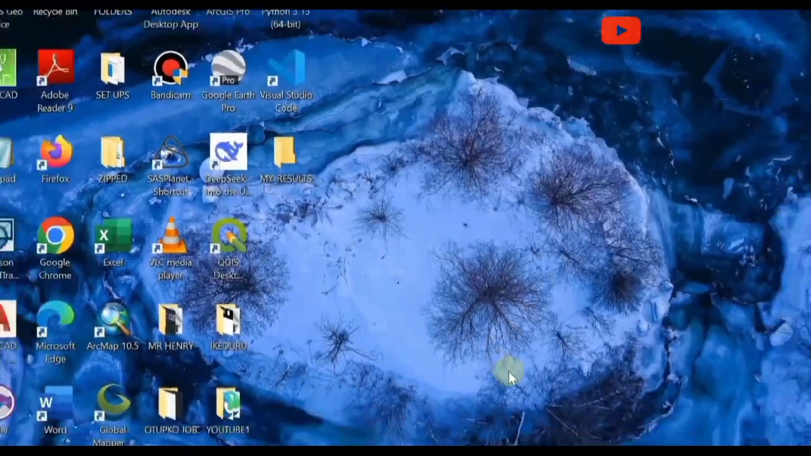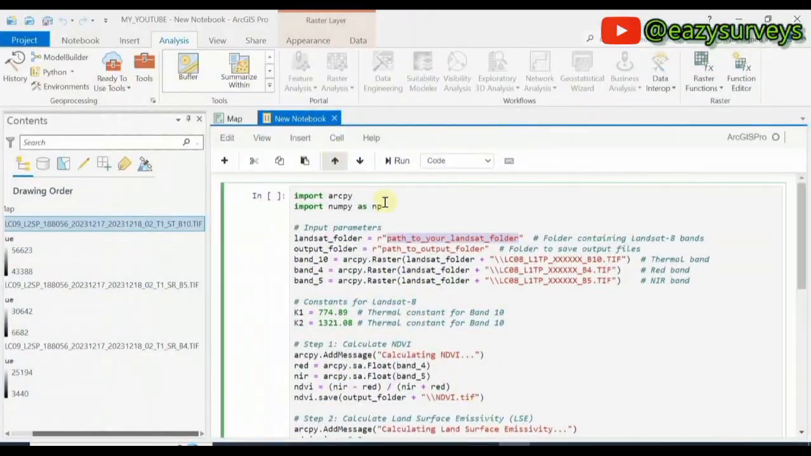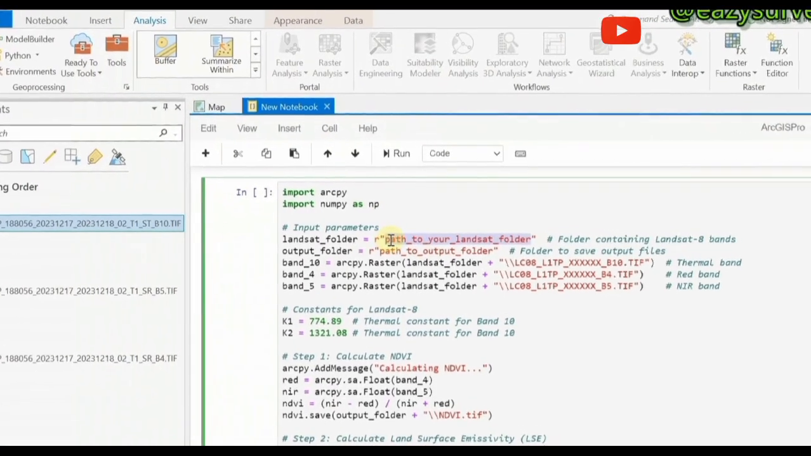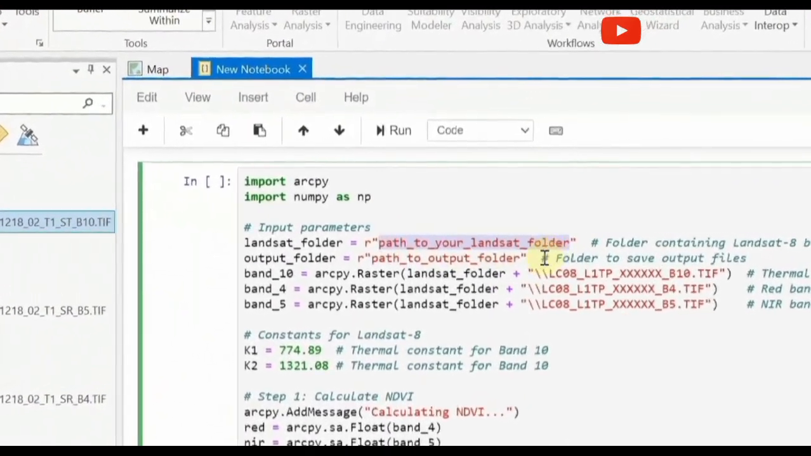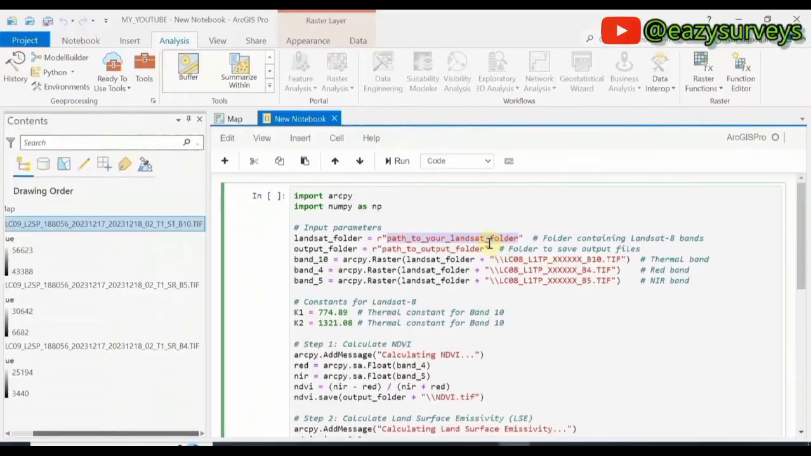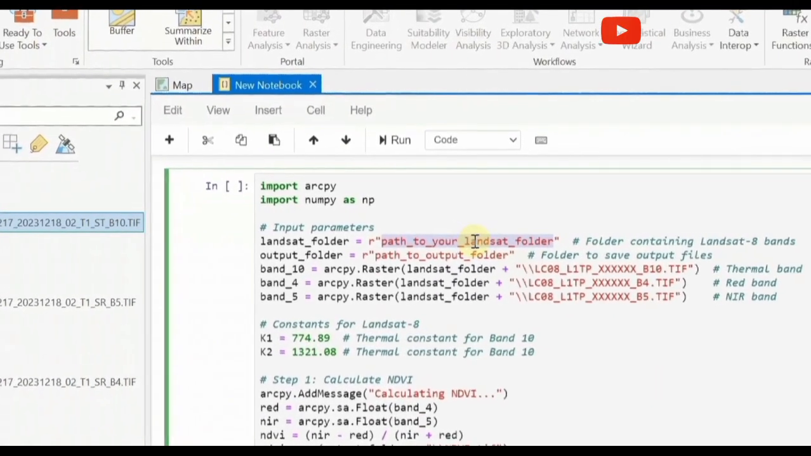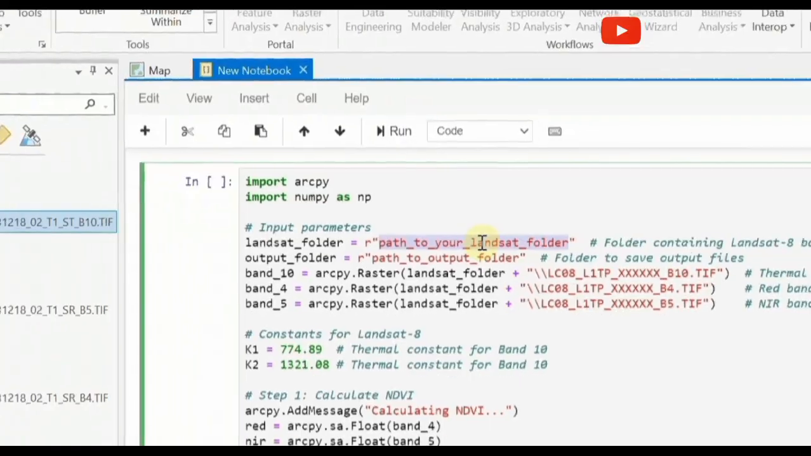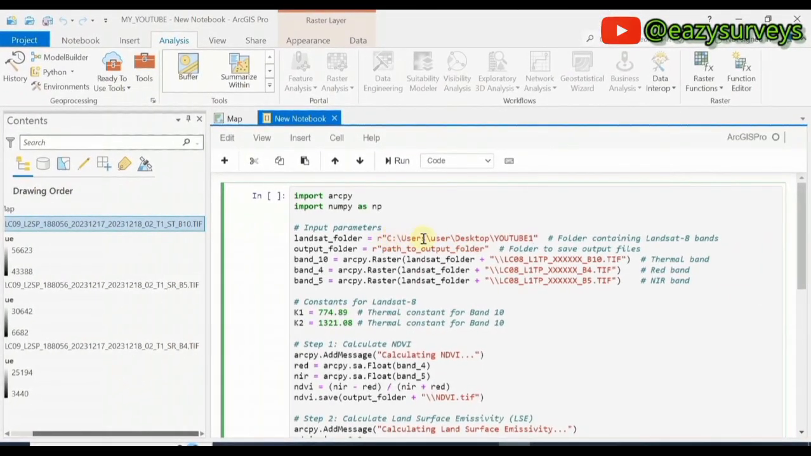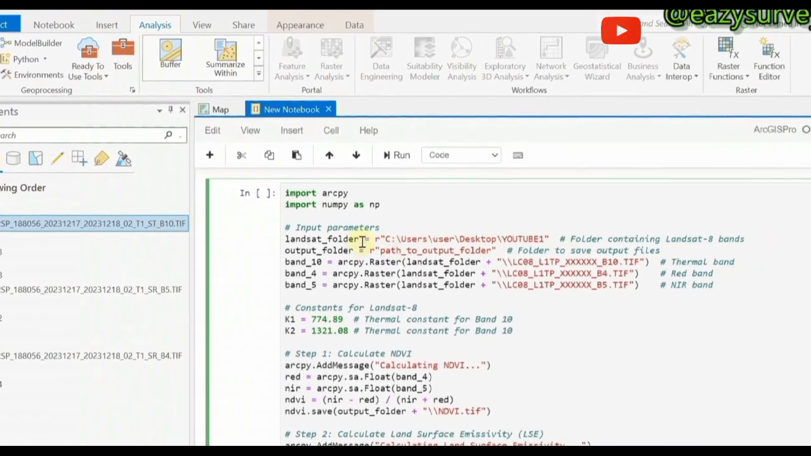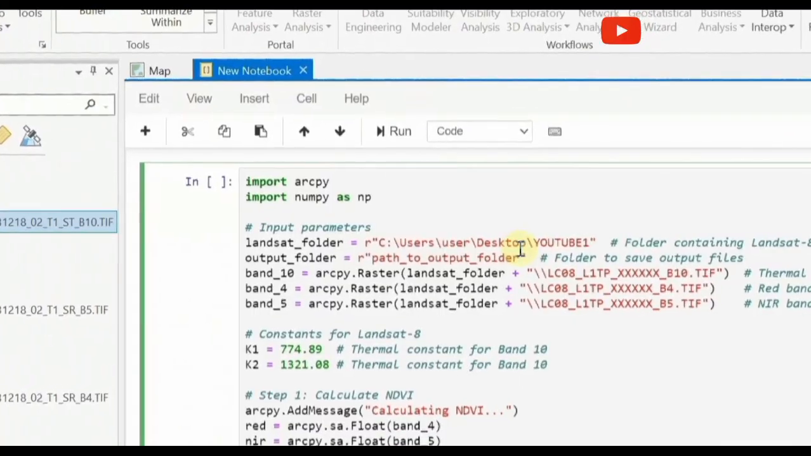Then you minimize. You come back to ArcGIS Pro. Then you edit this path to the particular Landsat folder you just copied earlier. So I'm just going to copy and paste mine by clicking Ctrl V. So you can see that is the path where I have my Landsat data, which is the Landsat folder.